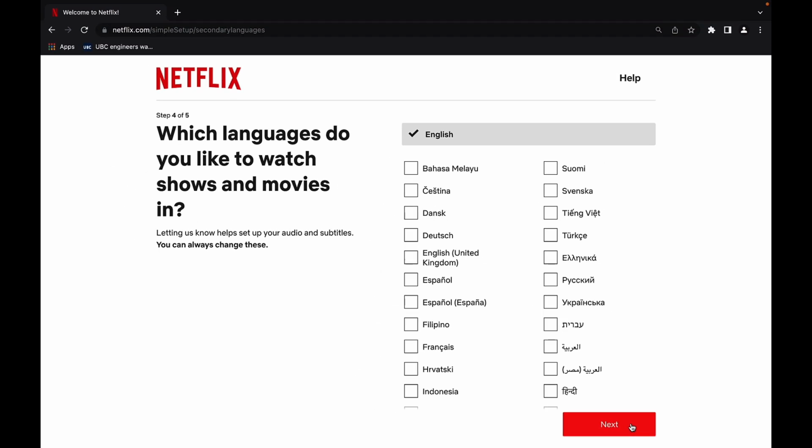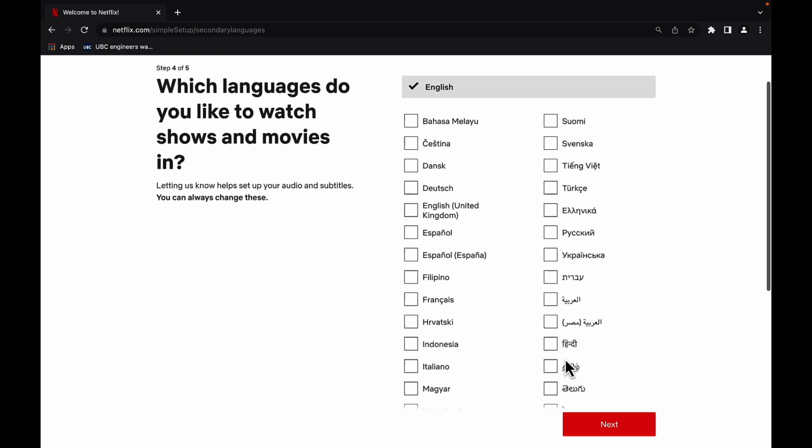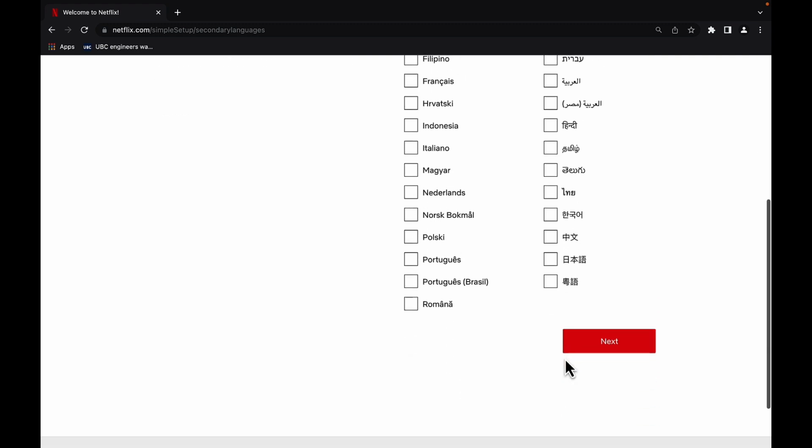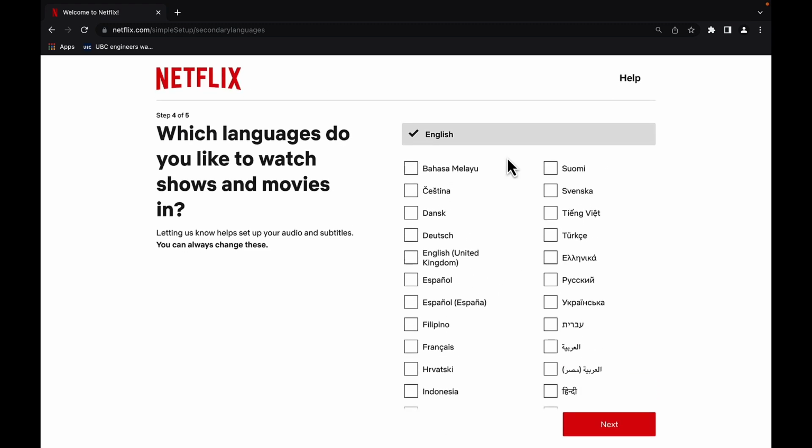You can also choose the languages you want to watch the shows and movies in. So there are quite a few options in here. I'm going to stick to English just for the sake of this video, but feel free to go and check these off. They won't add any extra charges or anything extra to your Netflix account. It'll just give you different recommendations.